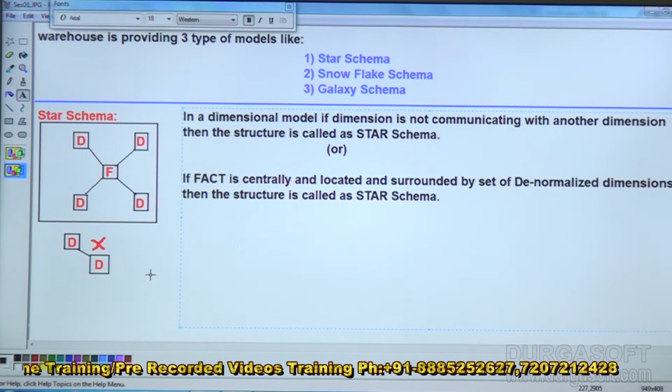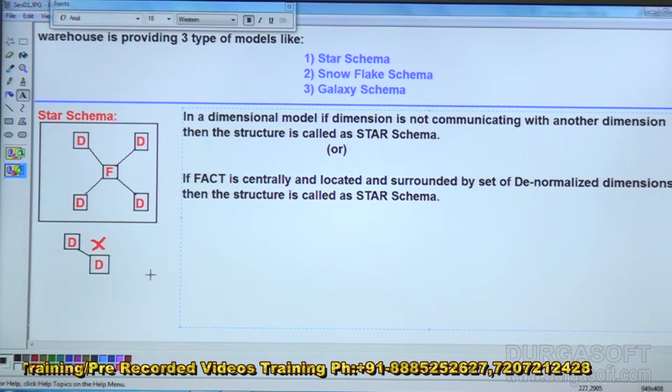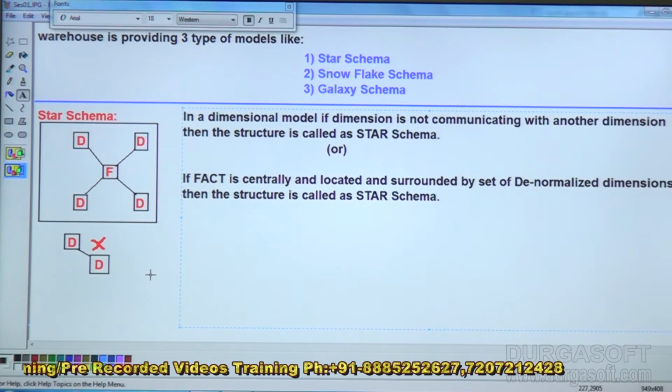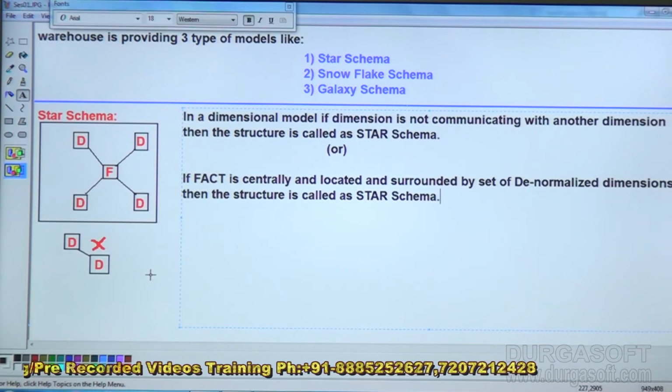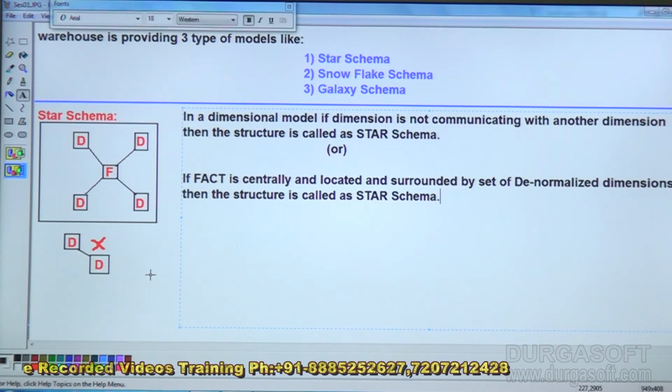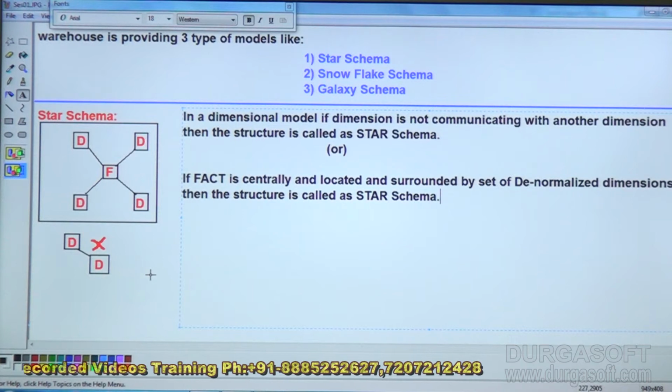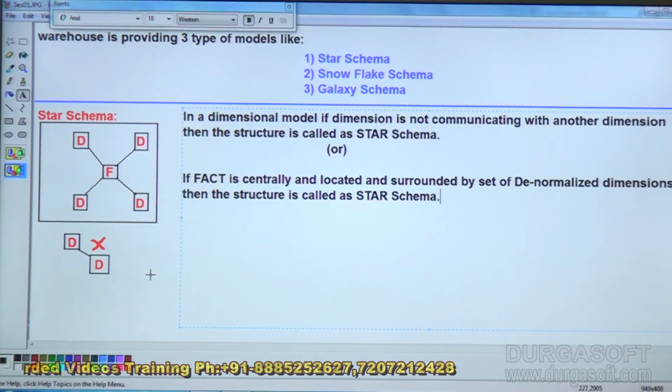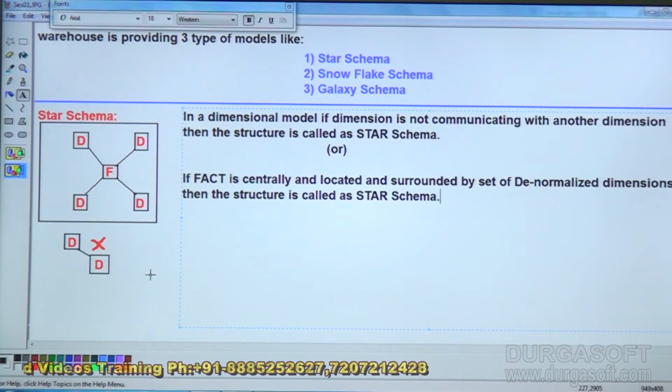So that is the definition of star schema. The star schema is nothing but a dimensional model. But if you apply a special rule in the dimensional model, that a dimension should not communicate with another dimension, if you follow that particular rule, then that structure can be called a star schema.